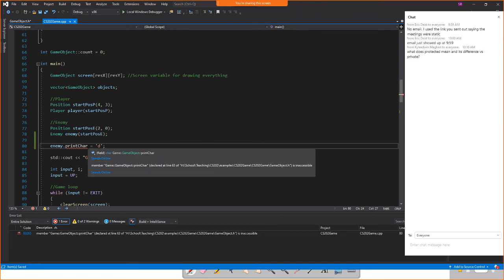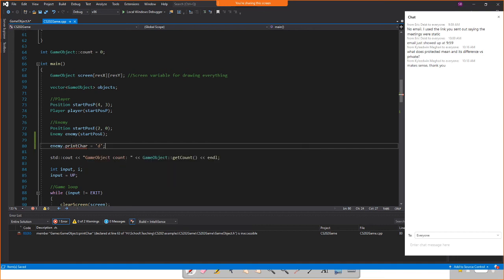So it's basically just if you want to have the advantage of keeping it hidden like private, but you want to be able to use it in the derived classes, you want to use protected. Does that answer your question? Make sense? Okay, awesome.